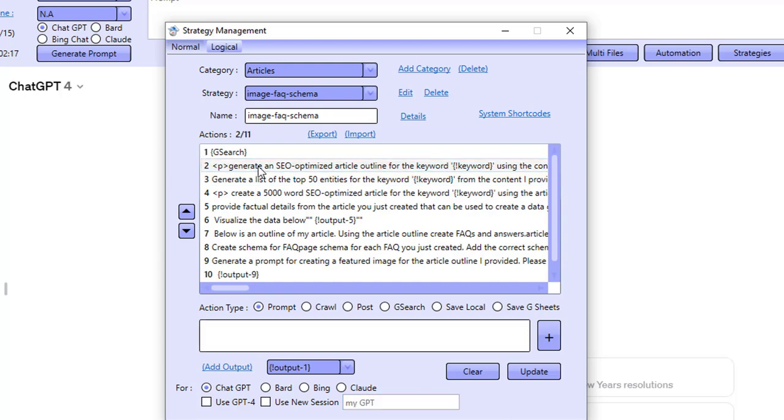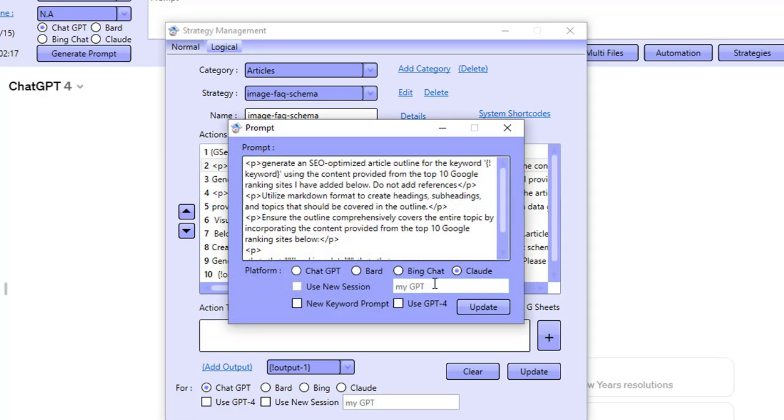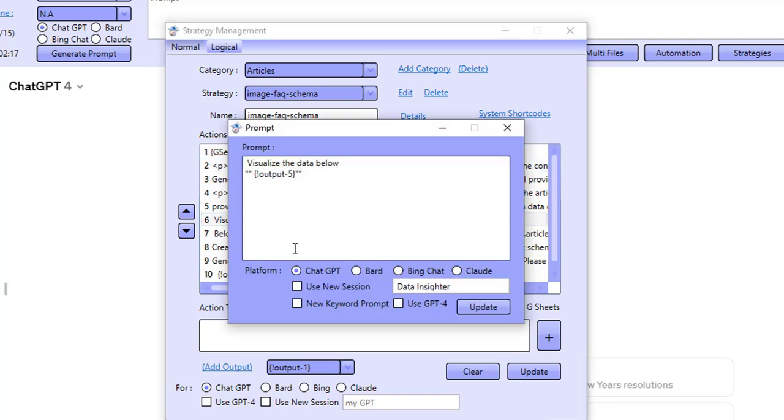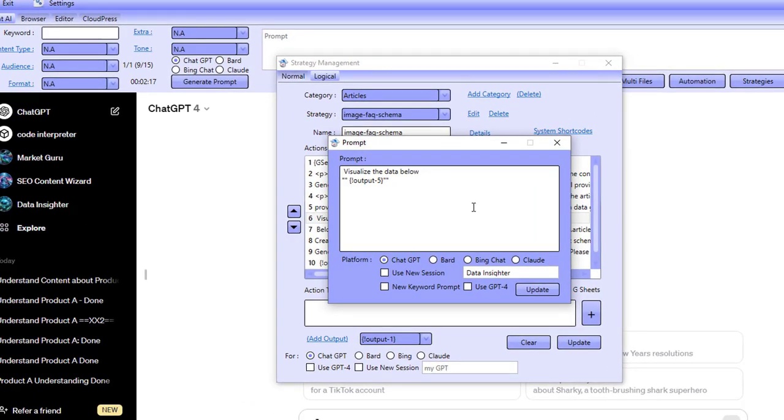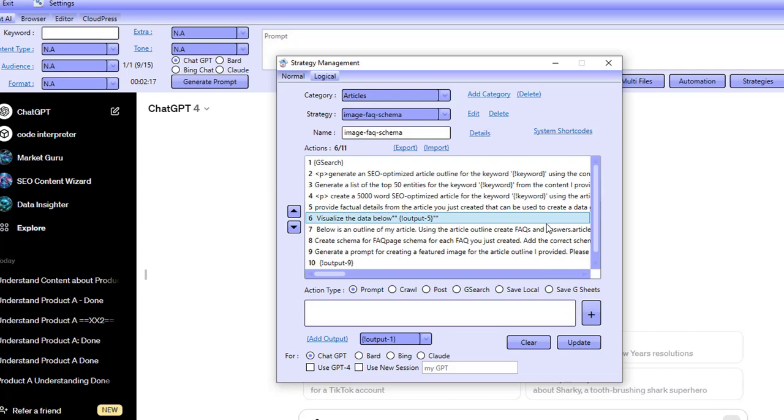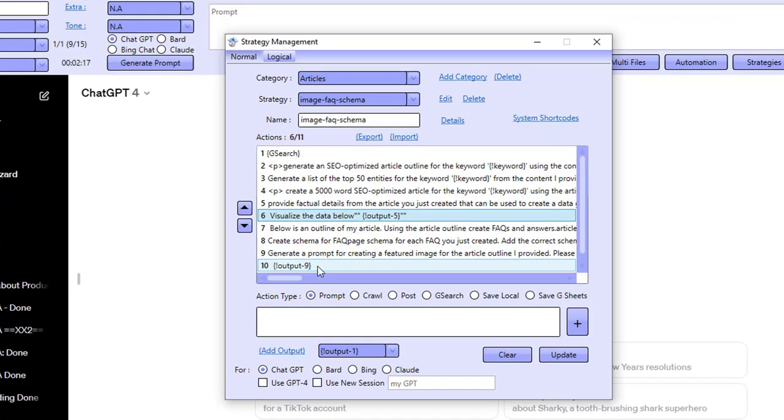So for example, if I double click this here, we can see that this is working with Claude. If I click this one down here, we can see that this is working with Chat GPT and it's actually using the Data Insighter My GPT plugin. So you have full control down here, and these strategies can have hundreds of prompts inside of them.